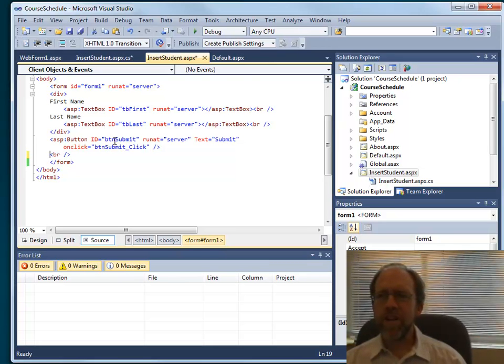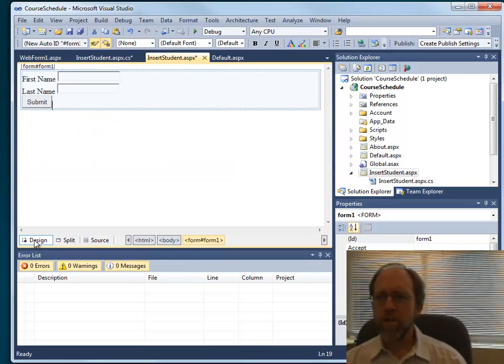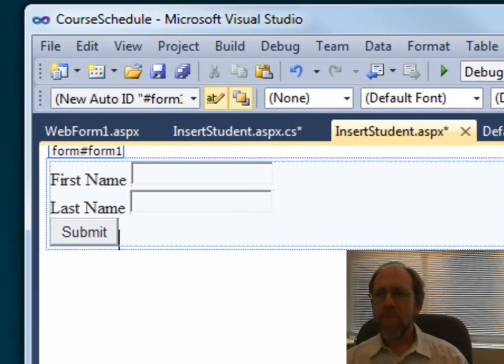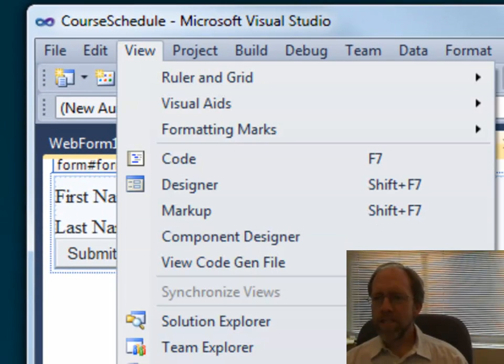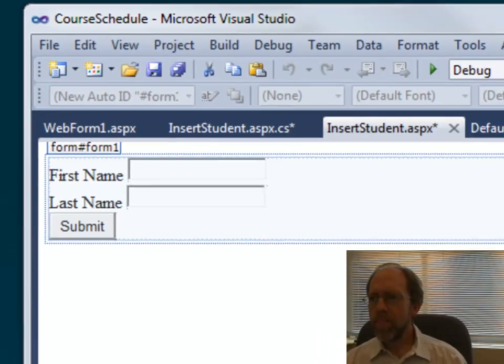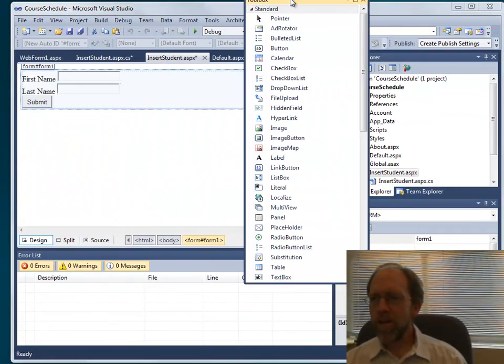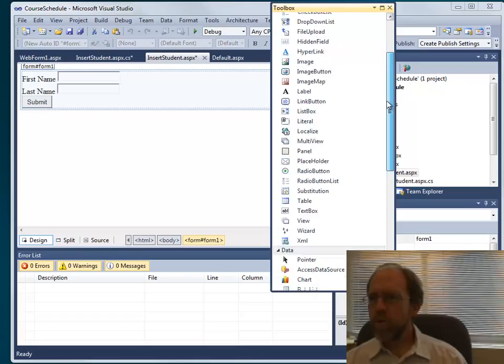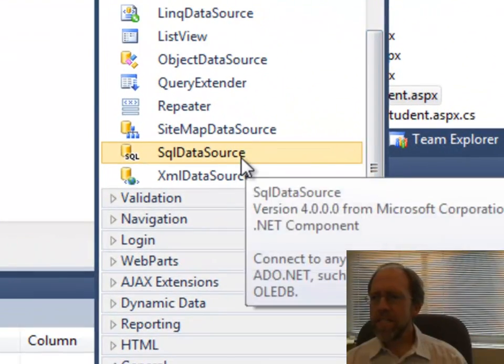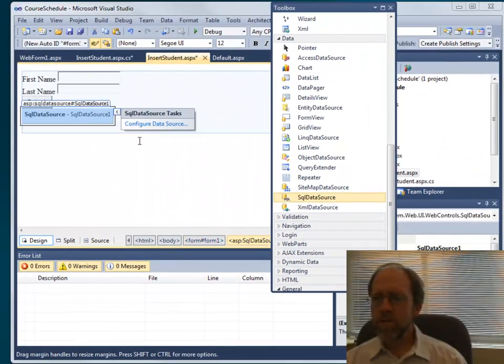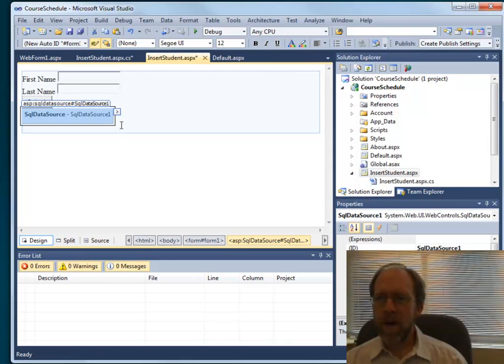Now I want to do this in a very, very straightforward and easy way. So what I'm going to do is pull up my toolbox. Okay, bring my toolbox over here. And the tool that I need here is a SQL data source. So I'm going to drop a SQL data source onto here. I'm going to use that to call the stored procedure. So I'm going to go ahead and get rid of my toolbox now. And I'm going to configure my data source here.